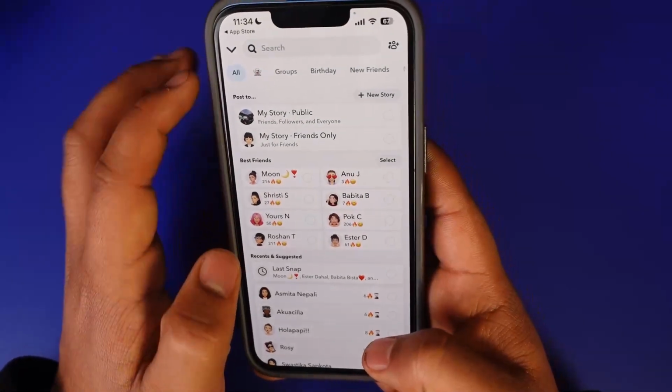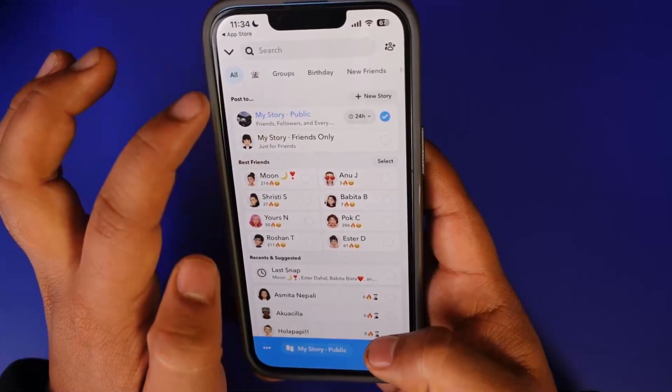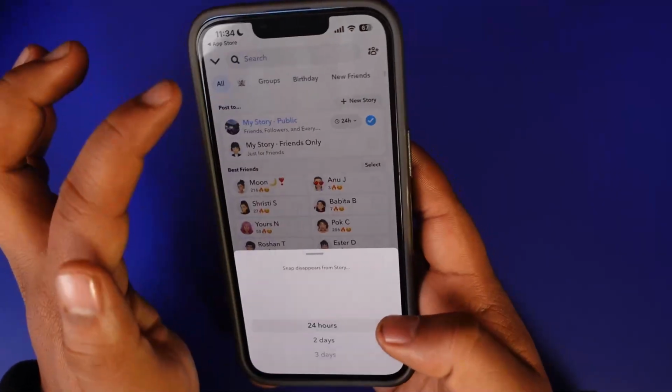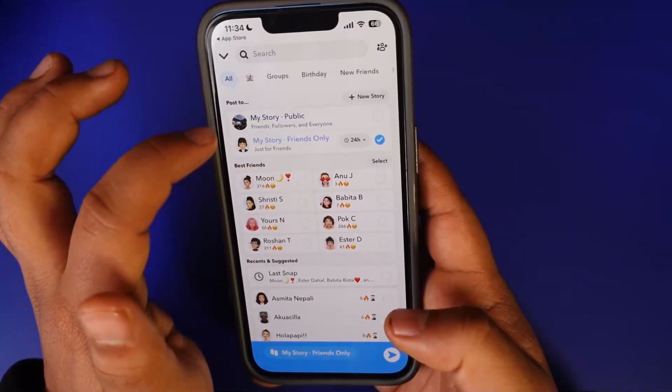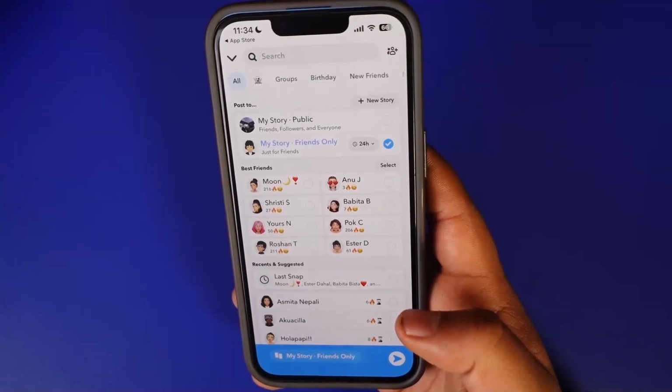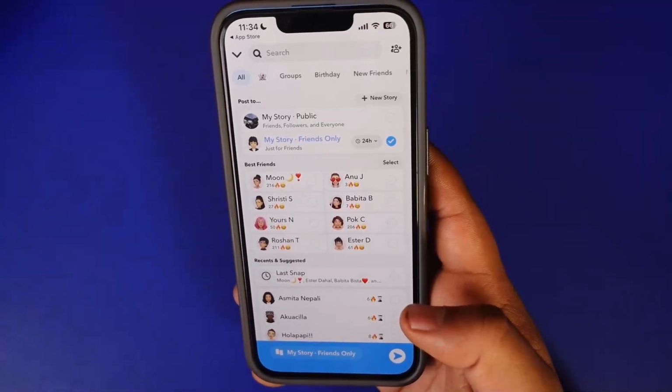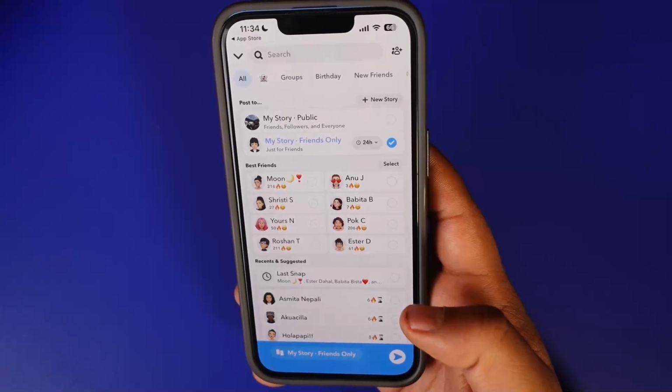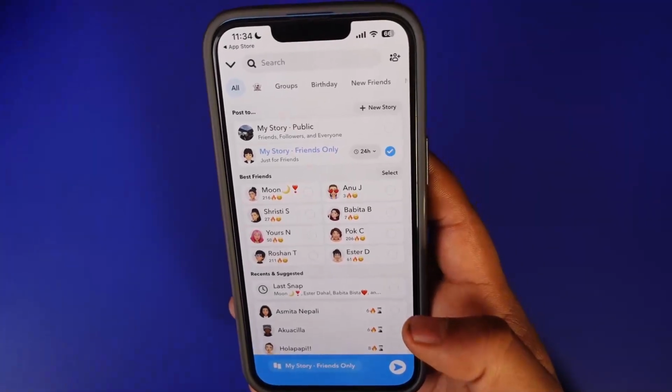Now what you can do is you can see your story, my public, and how much time that you can set to, or your story and to friends only. These two options. Now you can either set it to friends only option so that other than your friends, no one else will be able to see it directly here.